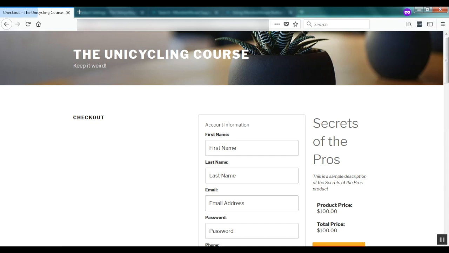Now when you're making a test purchase, you want to make sure you're not logged in as the administrator. In order to do this, you could log out as the administrator, you could open up a new browser, or you could go into incognito mode or something like that if your browser supports it. So now I'll go ahead and fill out this information.